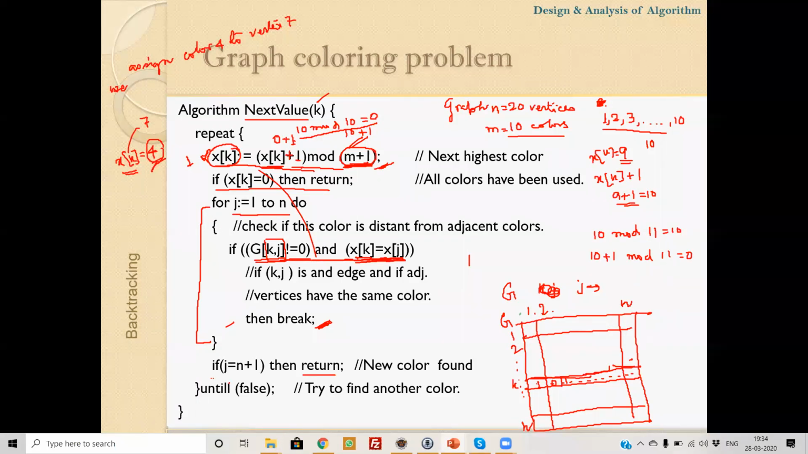If this loop breaks at any intermediate position, then j will never exceed the value of n, so it will not return, and it will go to the next line. That means if we fail in the nested for loop, if it breaks at any position, then the next iteration of the outer loop will be executed. In the next iteration, we will choose the next color. So at this moment, the value of xk equals 4.